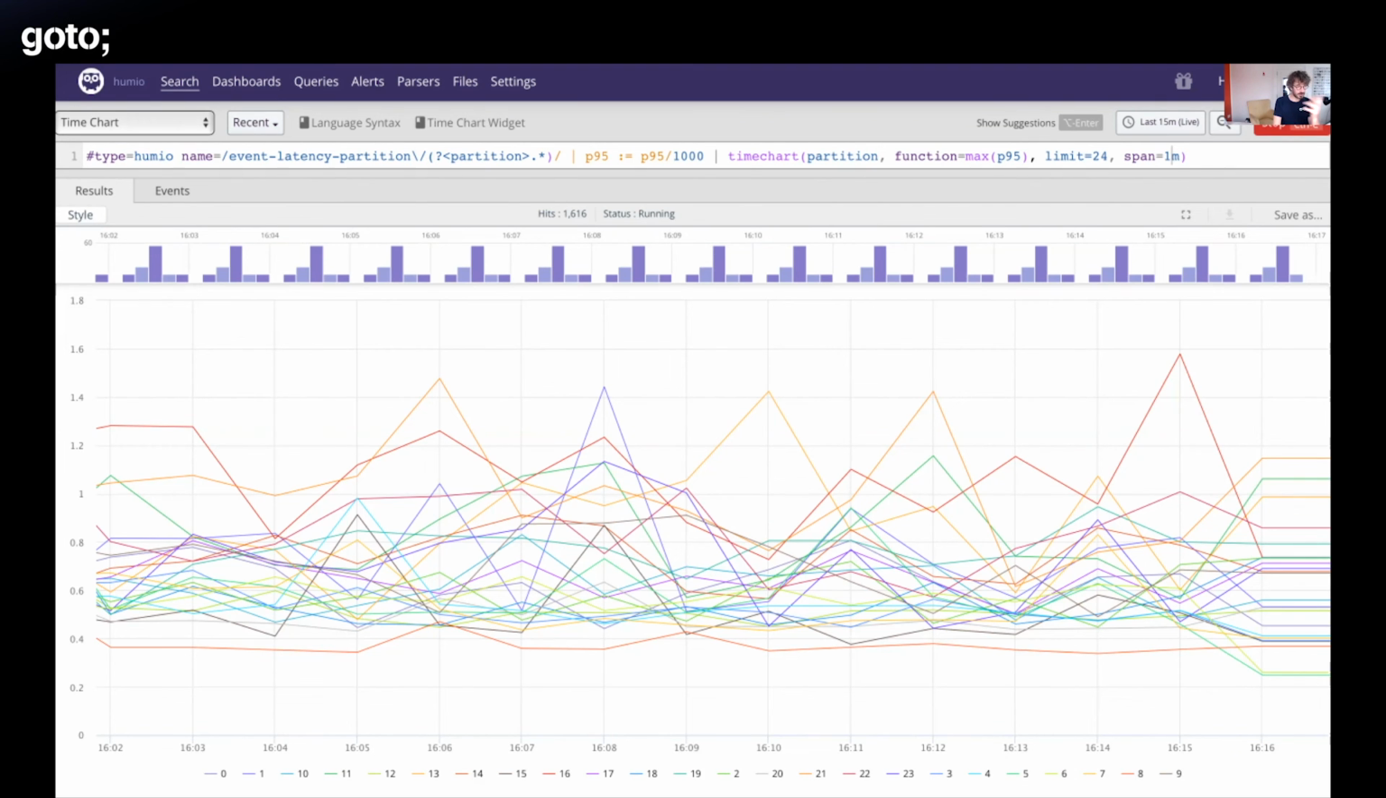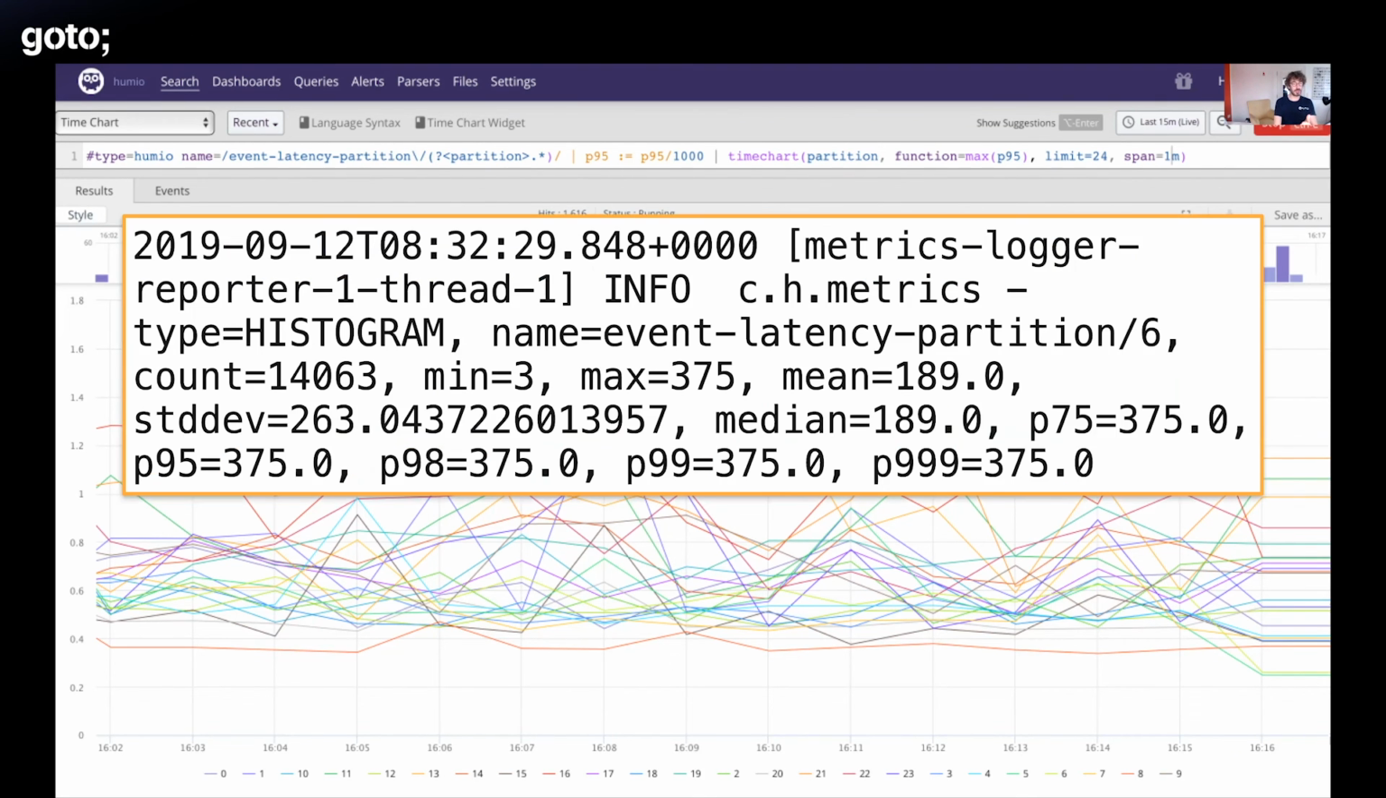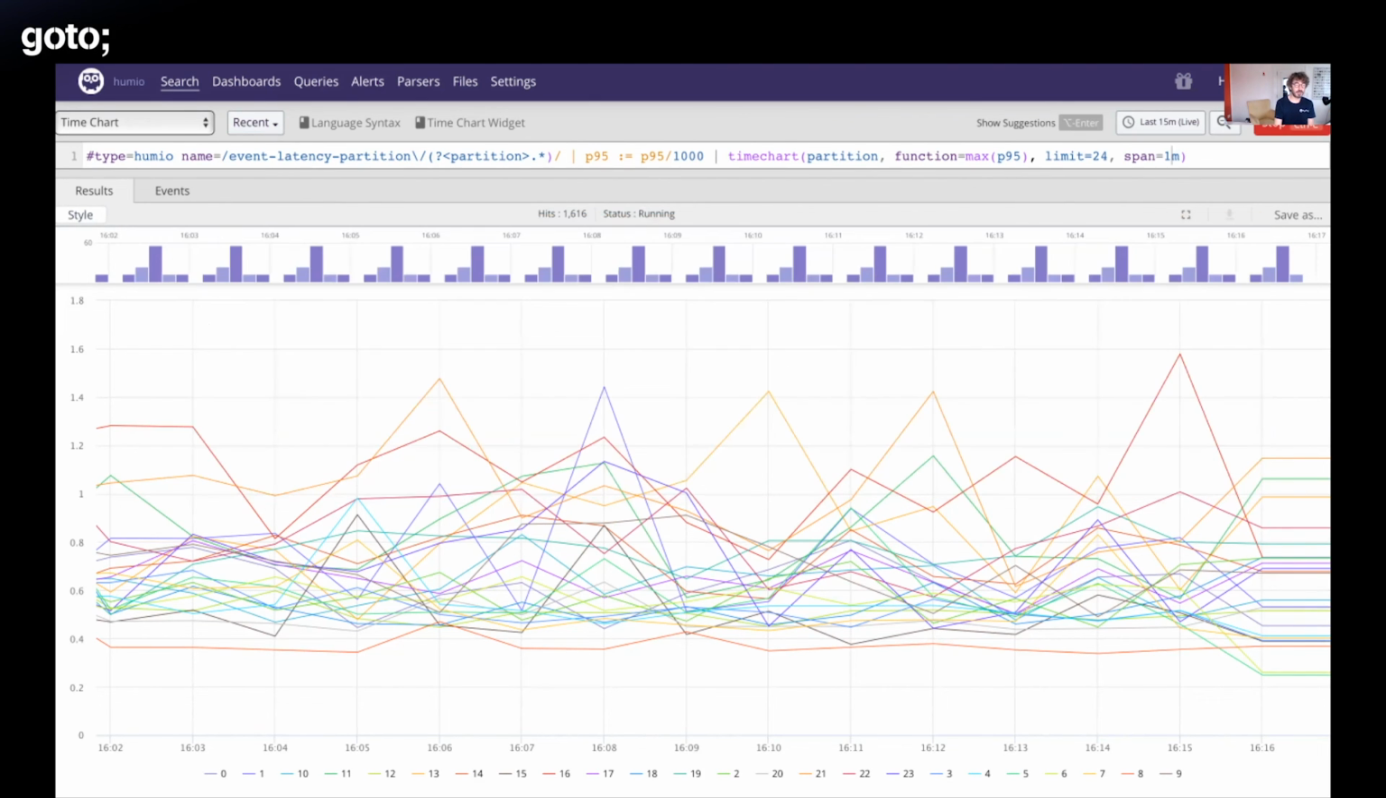So this is driven off some data that looks like this. This is one log line, right? It says there's a metrics logger, and it says it's a histogram, that it's an event latency, partition number 6. It has seen this many events, and then some median computations, etc. So you just take a log line just like this, and just draw it out with an expression like this, where you can see how we extract the partition number using a regex. Maybe you need to divide it by something and show it.